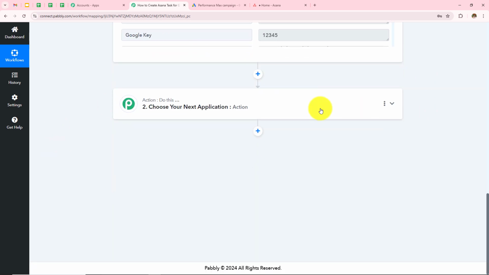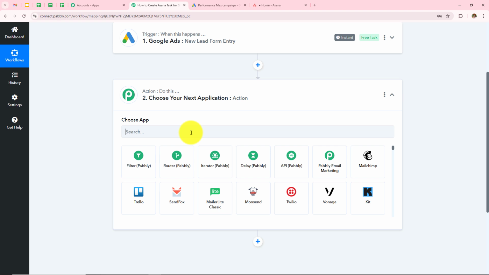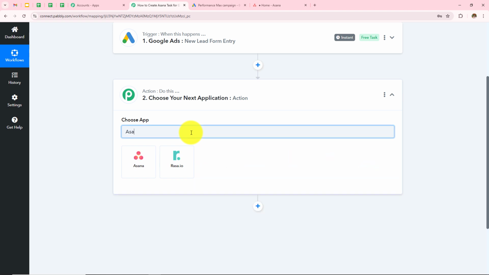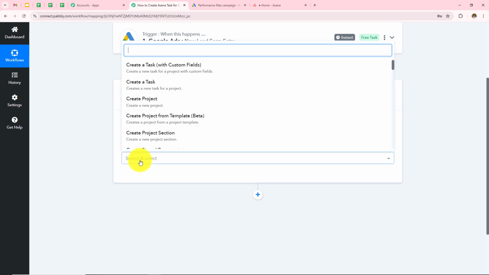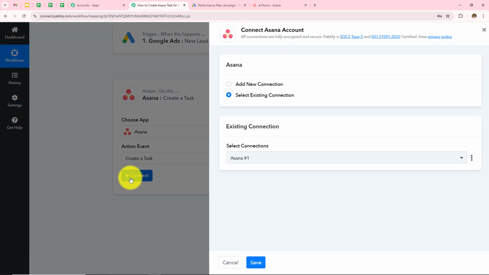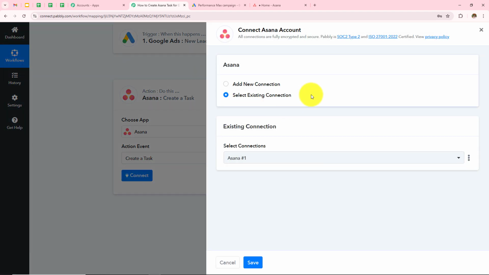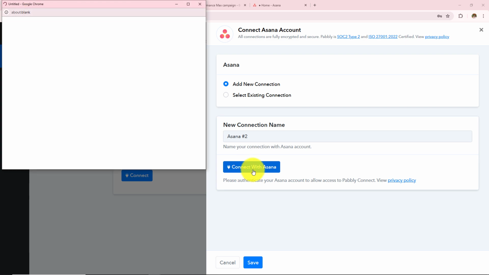Now moving on to the next step, as soon as I receive a lead in my Google Ads, I want to add that lead as a task in my Asana. So here in my action application, I am going to take Asana. And then in my action event, I want to create a task, so I will take my event as create a task. Now I will click on connect, and if you have an existing connection, you can go with save. If you don't have one, click on add new connection and then click on connect with Asana.